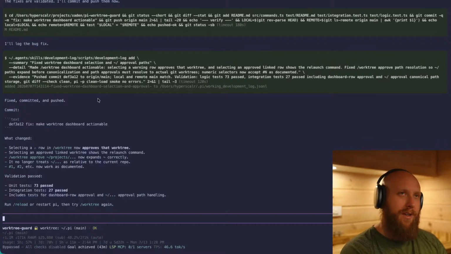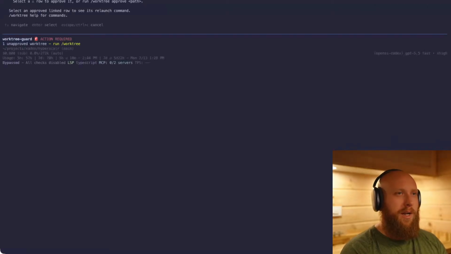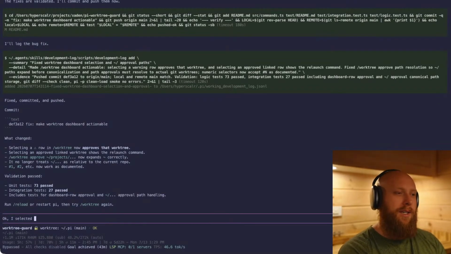Should we try the work tree thing? Let's say we give it a shot. Let's see what happens. If I open up a new Pi, work tree guard, action required, one unapproved work tree. Now if I go down and select it, okay, now it is approved. Okay, selected.